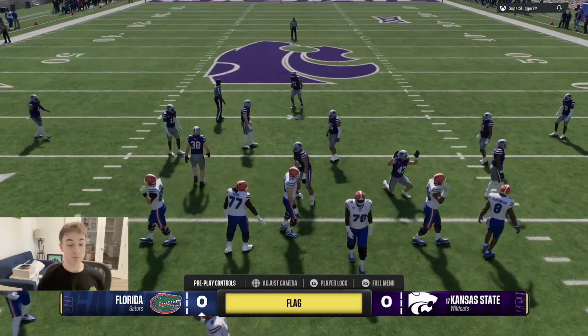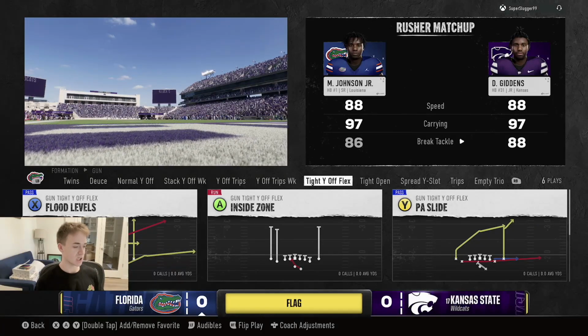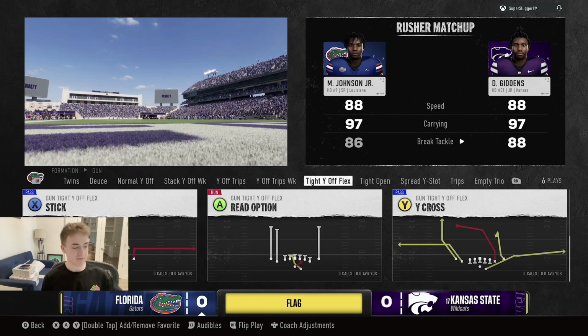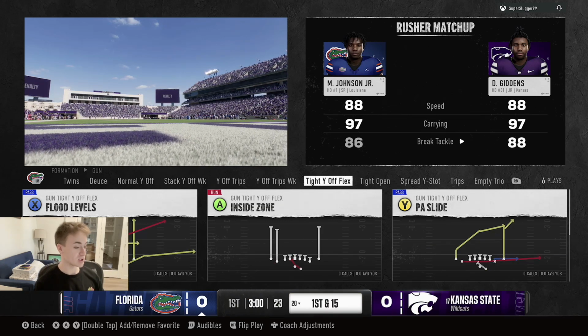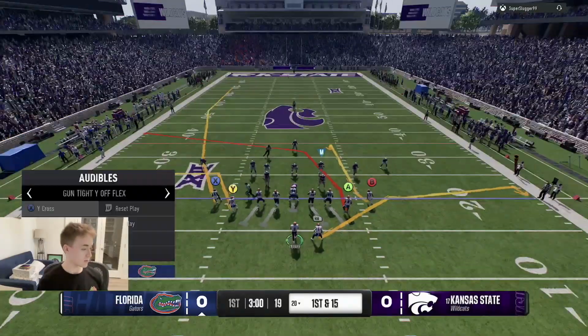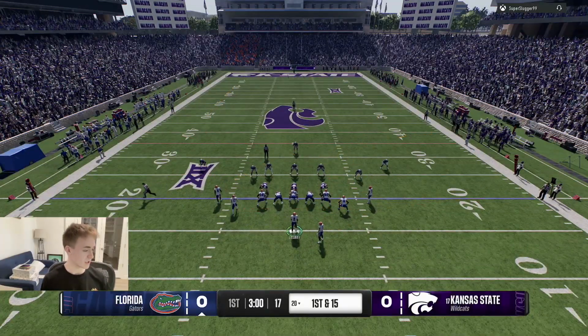I made one audible, and we got a false start. Awesome. But Y cross is going to be really good. You have a nice fade route that's going to fry man coverage, and do really well against zone. Flood levels, good corner out. PA slide has a deep corner out, which we're actually going to go to on the first play here.